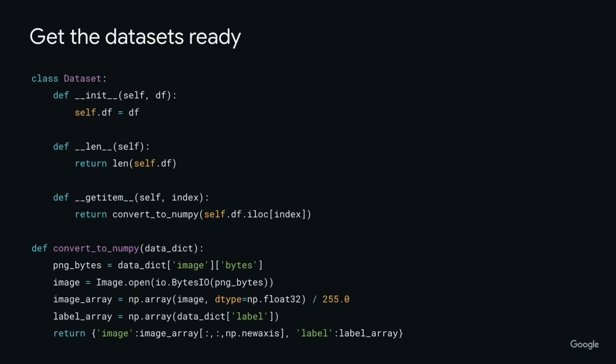We're going to use Grain, the JAX native loader, to load the dataset. We define a dataset class that takes a pandas data frame as input. Inside the class, the __len__ method returns the number of items in the data frame, and the __getitem__ method fetches the item at a given index and converts it into a NumPy array.